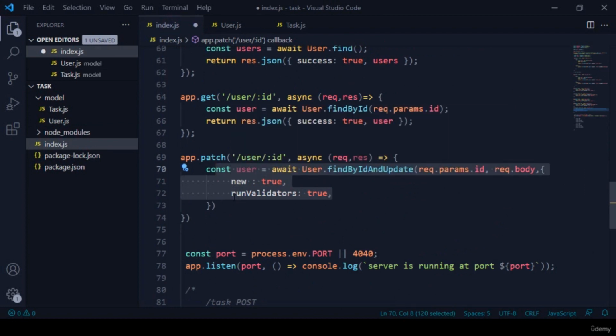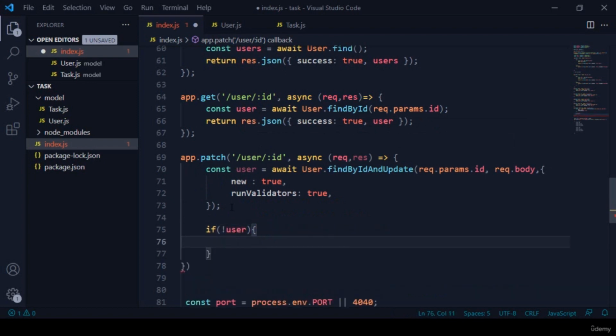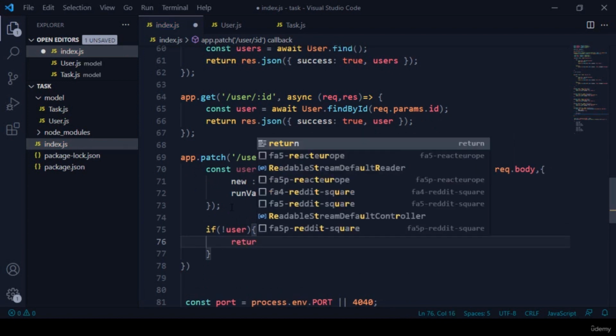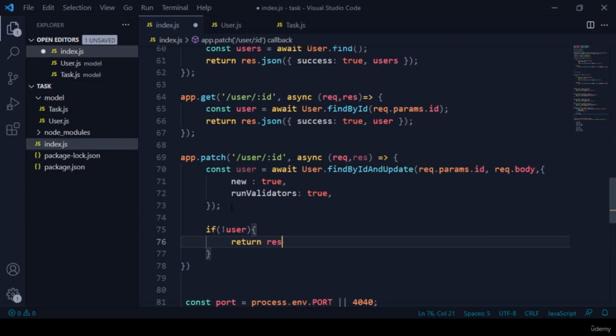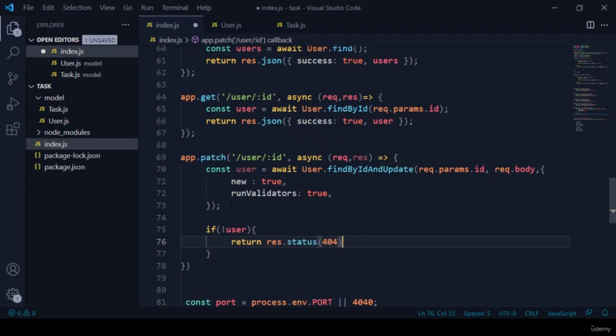And now I want to handle the case where there is an inappropriate user. That means if this user does not exist, then I want to show a message. For that reason, I want to add another if condition: if that user does not exist, I want to return with the response status, and I want to pass a 404 status. Great. And also I make it JSON.